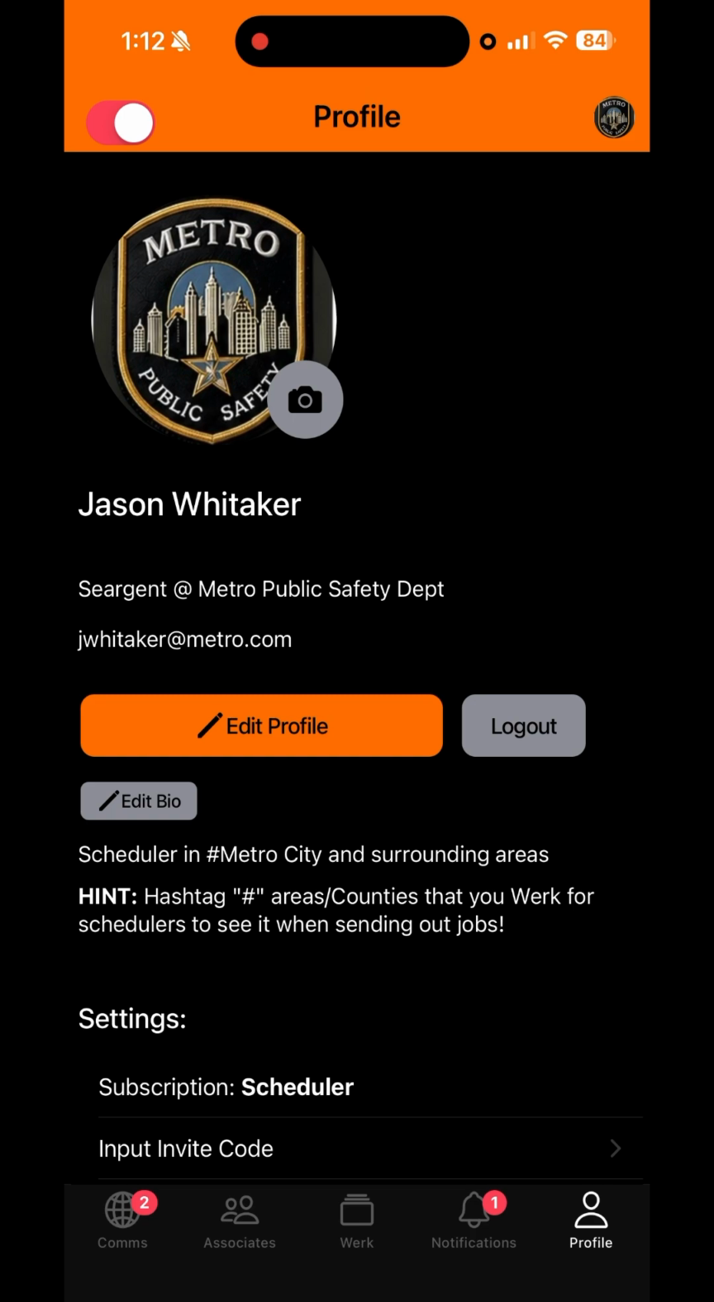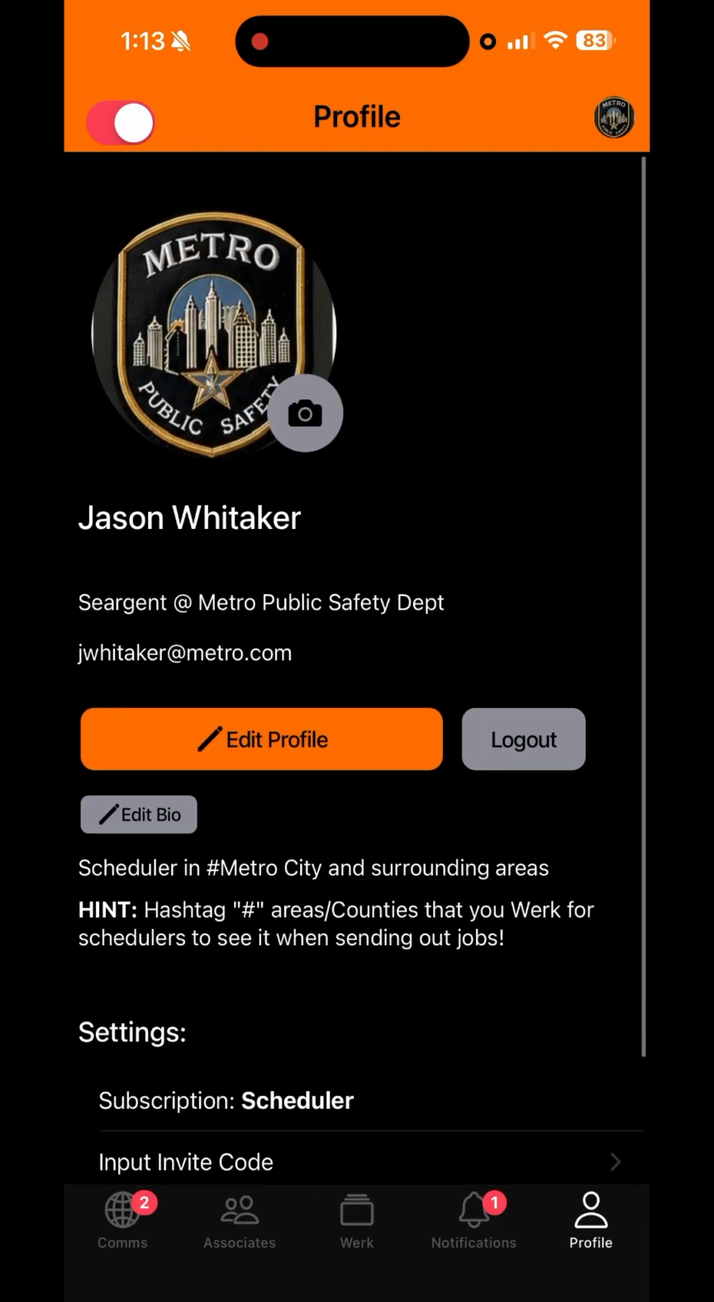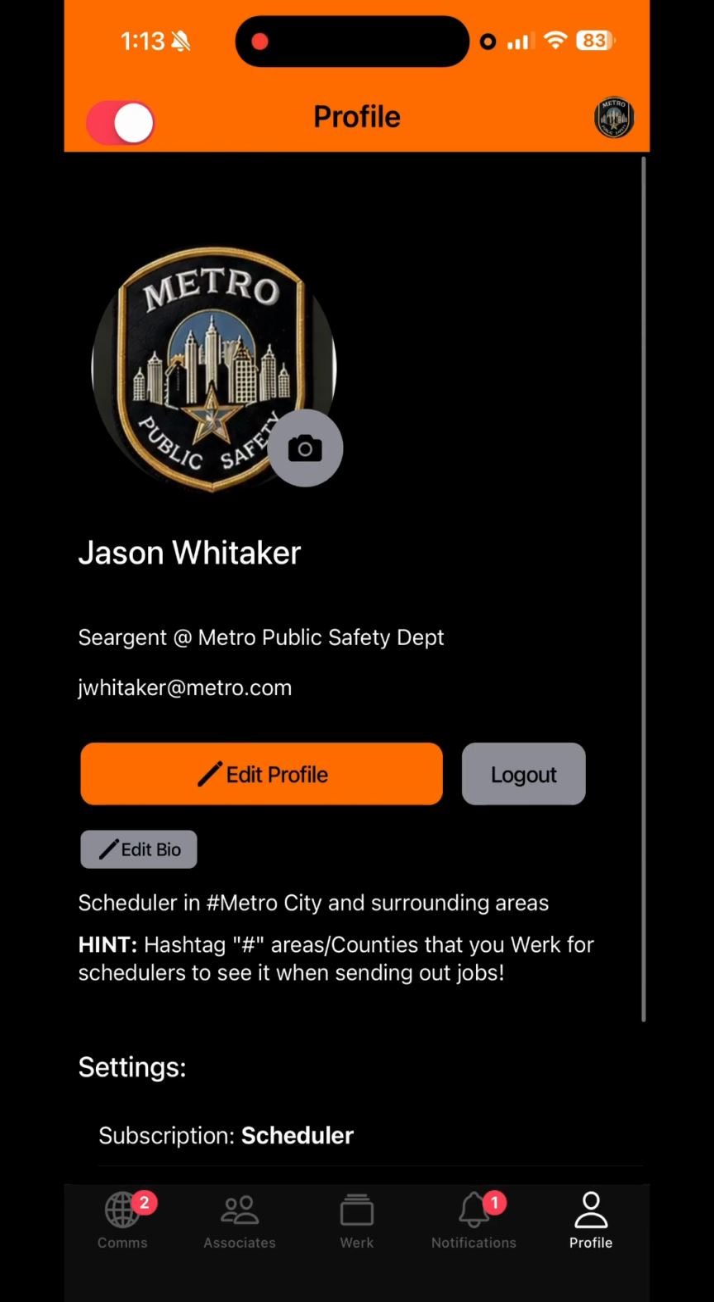The only thing you can see is my profile photo, my name. It says Sergeant at Metro Public Safety Department, and I can put whatever I want in there, but that's my occupation, and that is the company organization I work for. And then finally, down here where it says edit bio, right below there, scheduler in Metro City and surrounding areas. That's my bio I chose to put out there. I can leave that blank if I want or put anything I want.